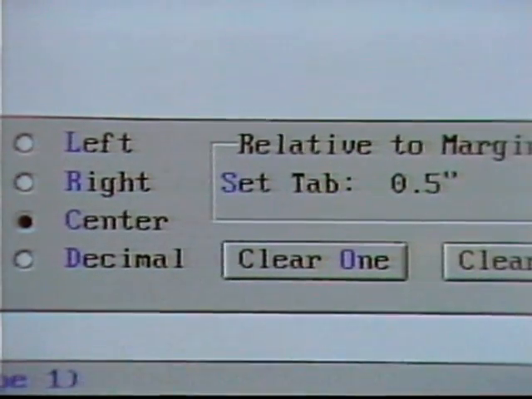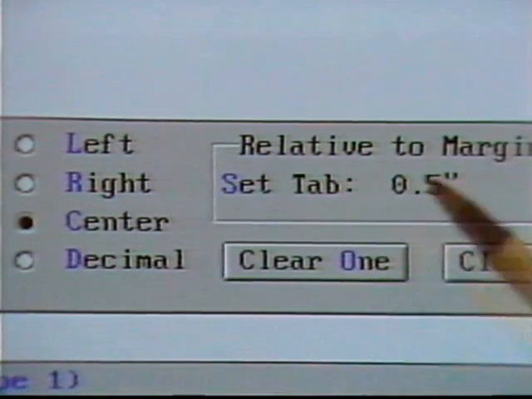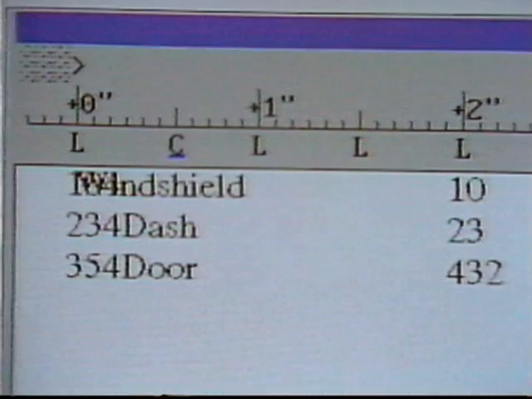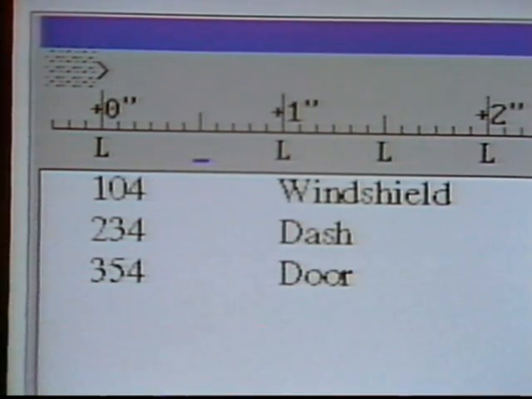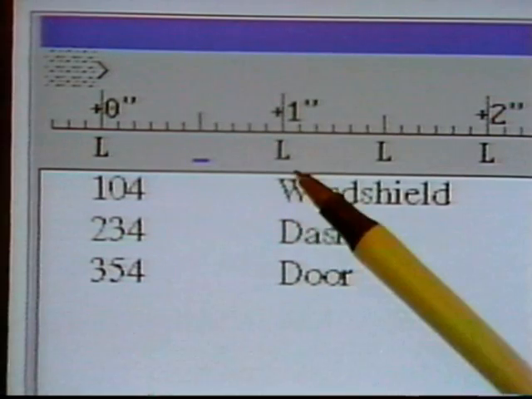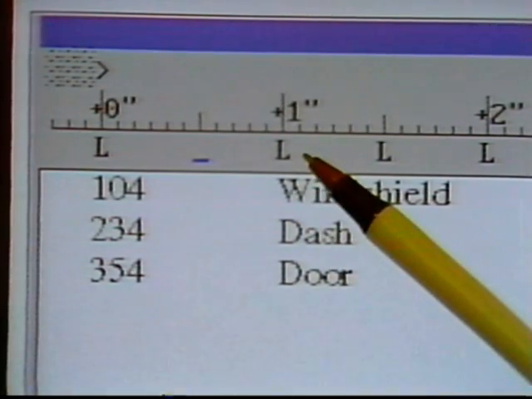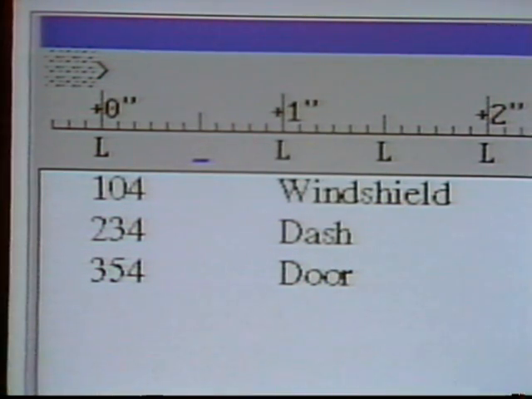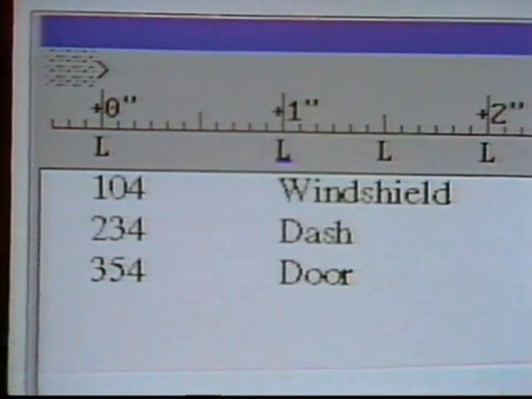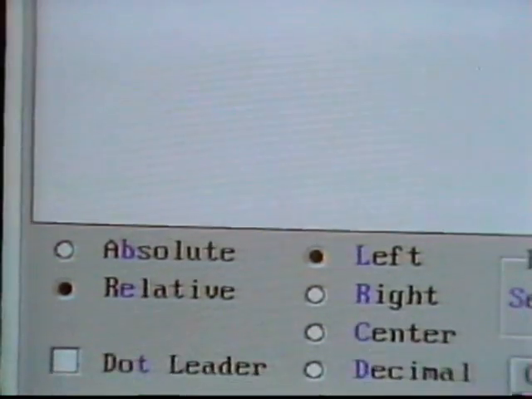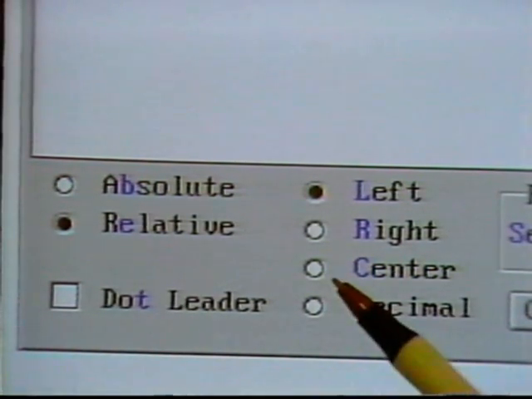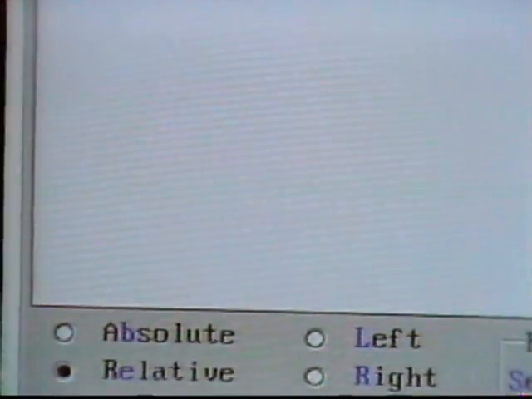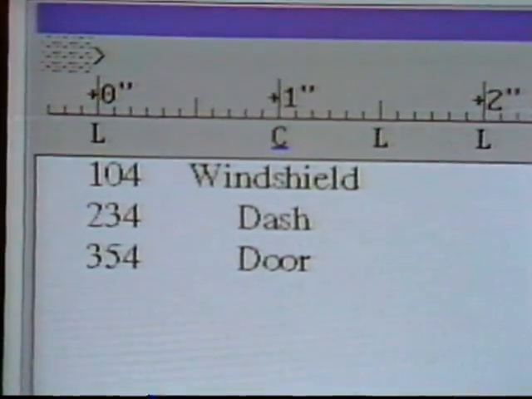We can choose to clear the current tab. Type the letter O or click with the mouse. We'll type the letter O on the keyboard, and that tab is removed, and the items are moved to the next tab. Now, let's make this one a C for center. Back at the bottom, we'll type the letter C for center. Now, those items are centered.